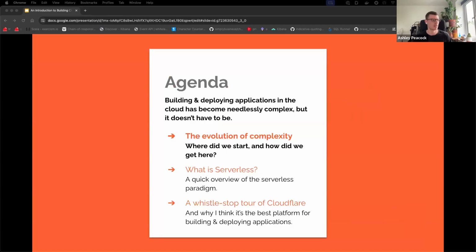In terms of agenda, we're going to talk about the evolution of complexity around building and deploying applications, and I'll talk through a bit of the history about where it started, or at least where I started, and then where we are today, and why I think it's got a little more complicated than it needs to be, and how we can take it back to perhaps how things were, but still more improved and better than they used to be.